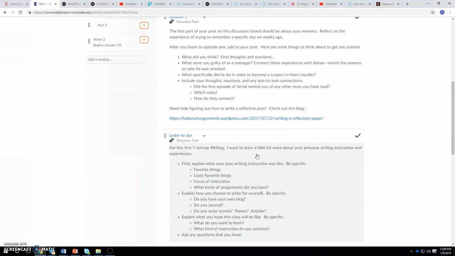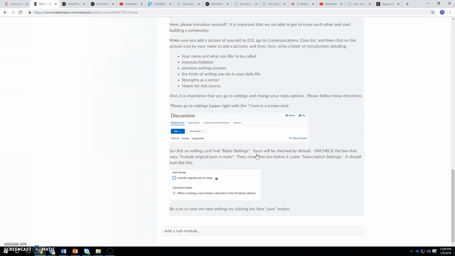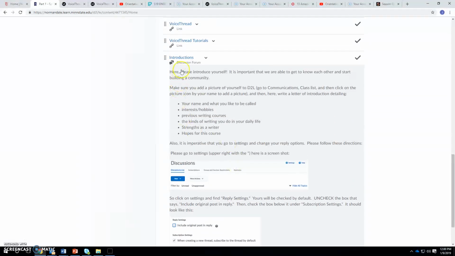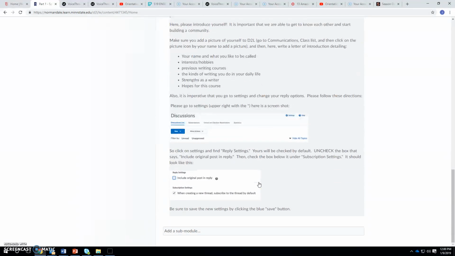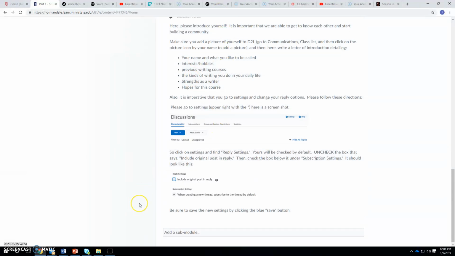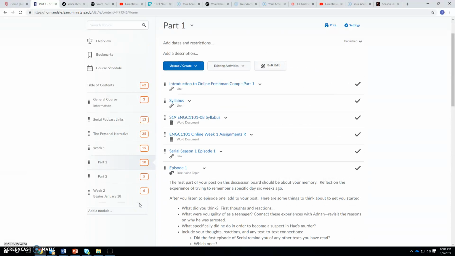Then, as far as part 2 goes, there is one other thing. In the introduction forum, please make sure that you change your settings so that when you reply to your peer's post, it doesn't include their original post. You'll find it is so annoying to see that. So just make sure you follow these directions here so that you can remove that and you're not always including their post.